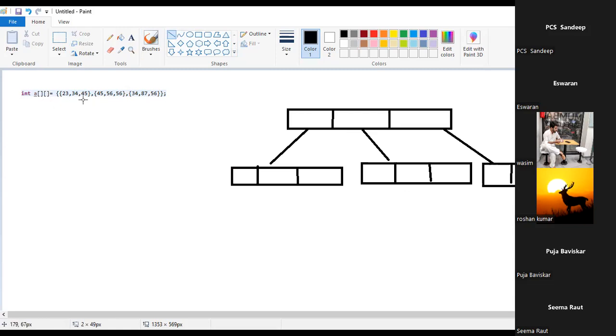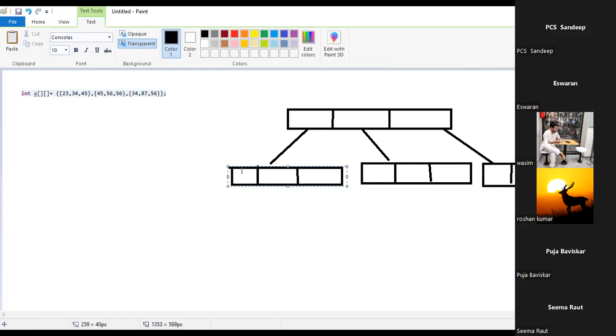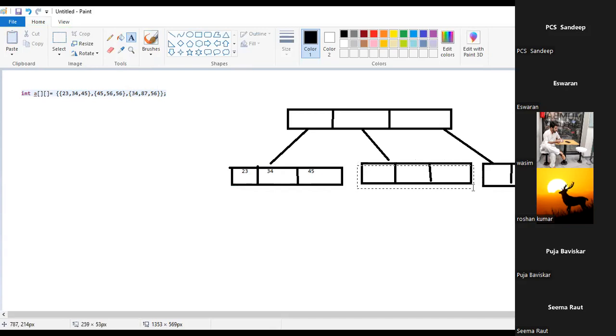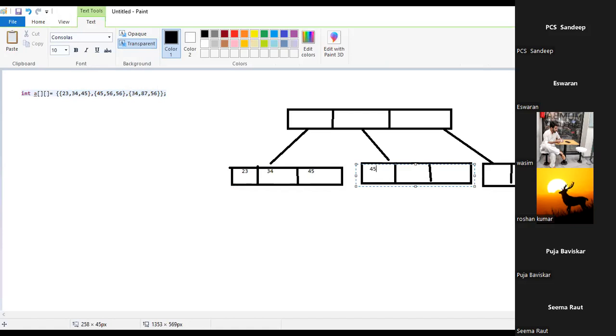Understood. When I'm writing this, inside it I create three rows, and each row points to another array. Each row has three columns. In the first row, the first value is 23, the second column value is 34, and the third column stores 45. Then for the next index, store 45, 56, and 56 again.